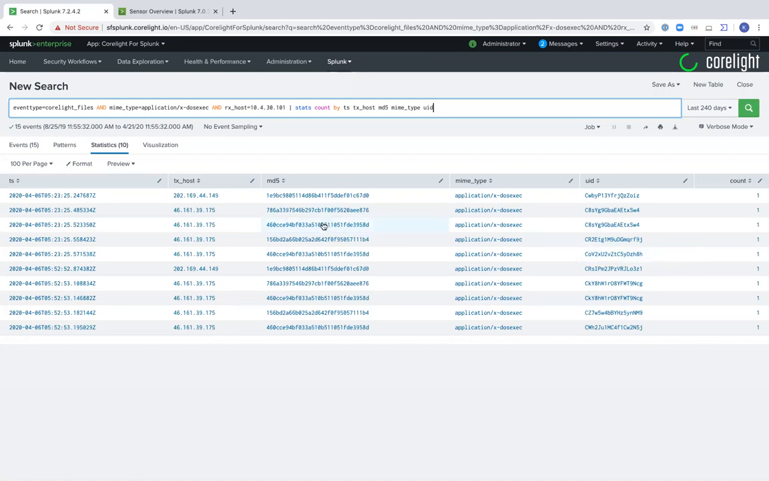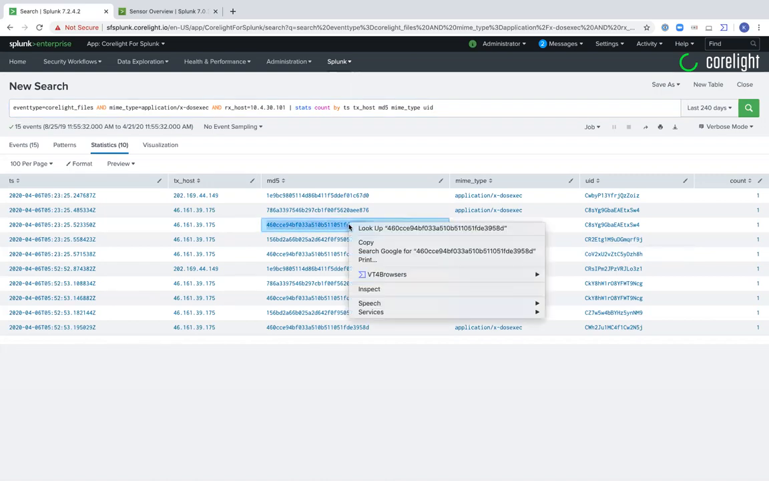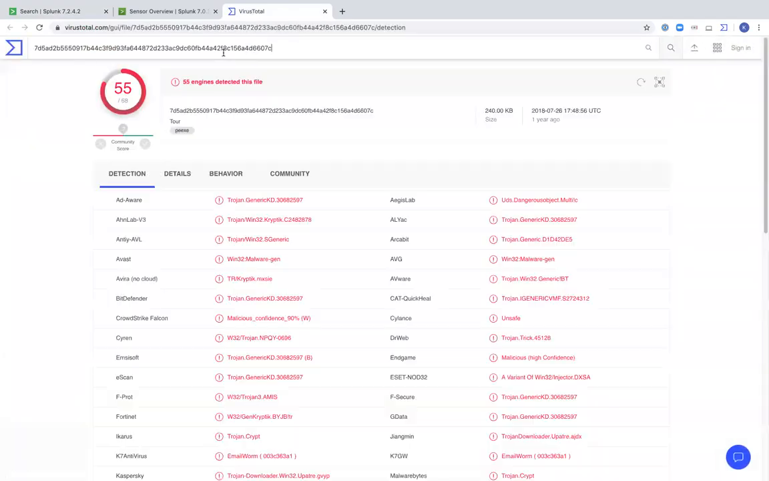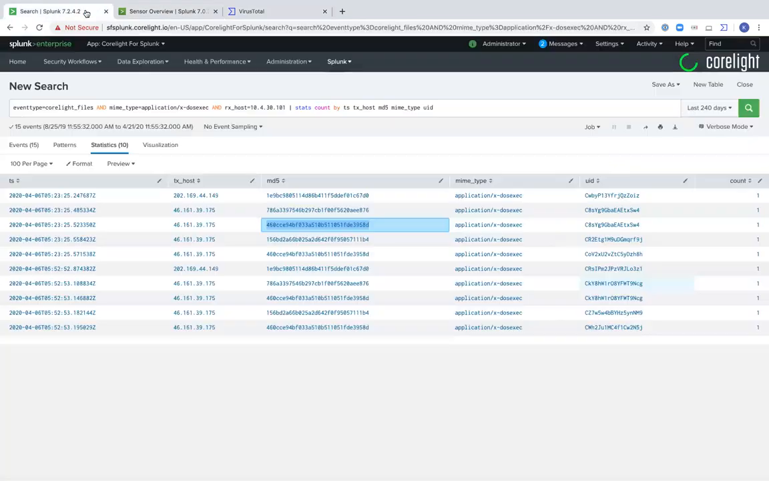What we can do is look at these MD5 hashes, highlight it, right click, and verify this with a third-party external analysis. Look at VirusTotal, and sure enough, it is definitely malware.